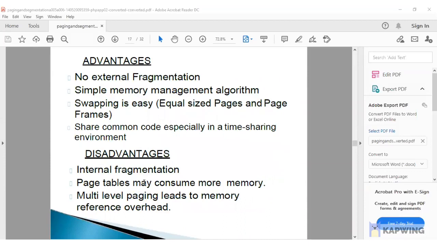So what are the advantages of paging? There is no external fragmentation, so there will be no need of compaction, so overhead will be reduced. Simple memory management algorithm. Swapping is easy, with equal size pages and page frames. Whatever page we are putting into that frame, the swapping is simple. Share common code, especially in a time sharing environment.